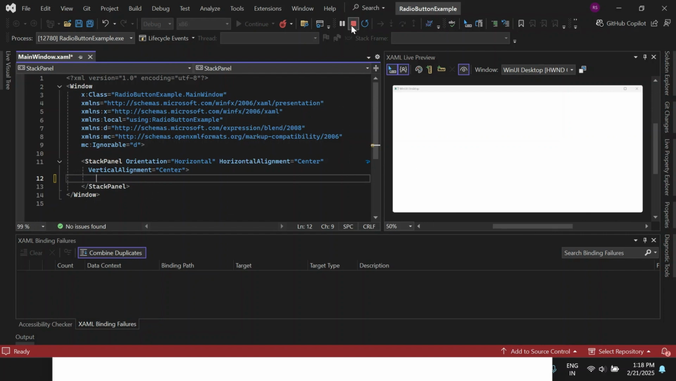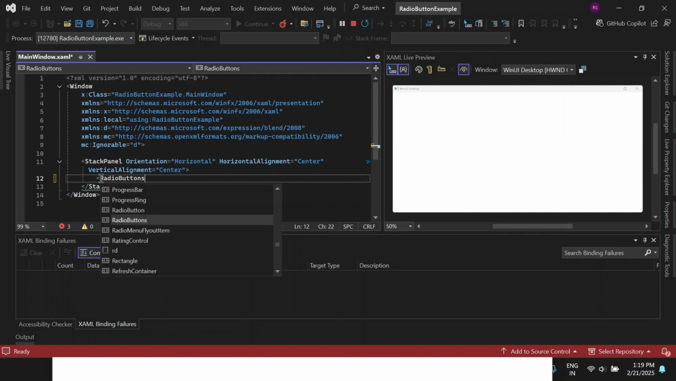So now that the application is working perfectly, let me start by declaring a simple radio button control with three options. So let's start by adding a radio button. There are two controls. One is the radio button and the next one is the radio buttons. So let me talk first about the differences between the two.